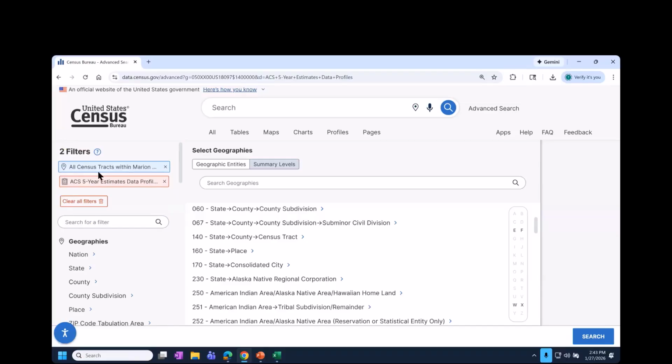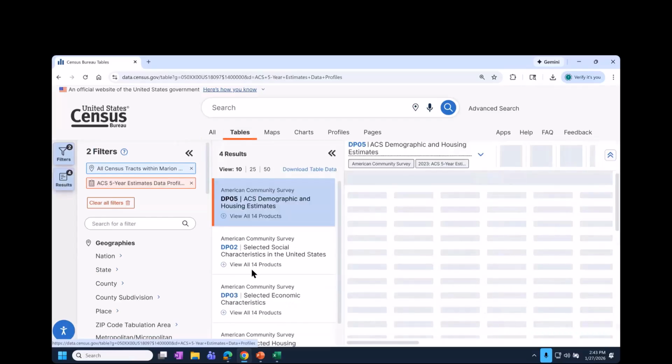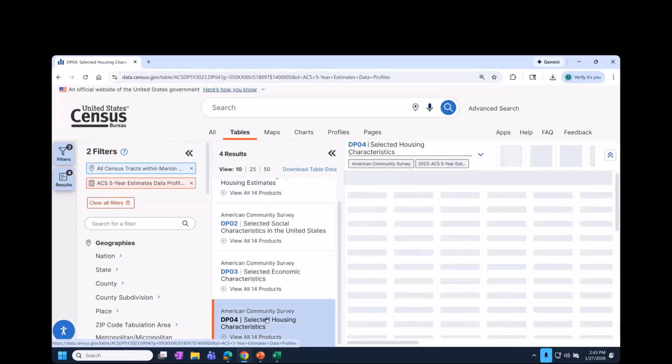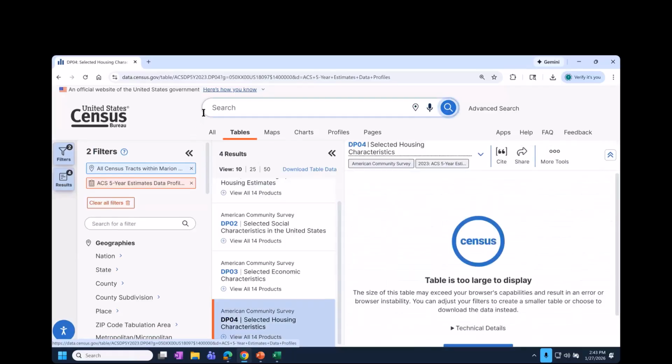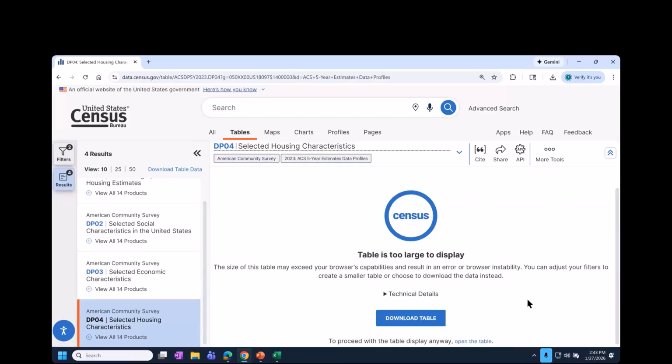Again, I have all census tracts in Marion County and the ACS 5-year data profiles. And I'm going to click on the table first. A couple reasons for this. All of our visualizations are based on the underlying data tables. So you always want to make sure that you're clicked into a table that has data you want to map or chart. And then also I wanted to show you this note.